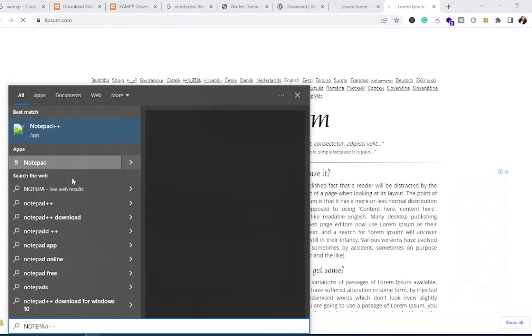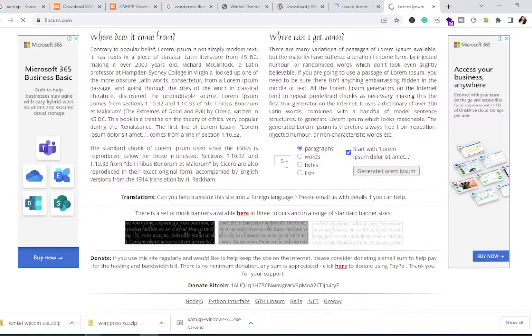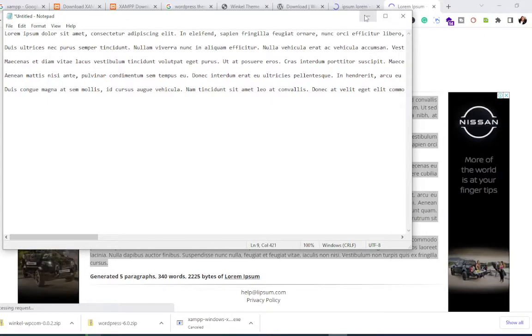So here I can generate 5 paragraphs. We start with lorem epson. So let's generate these, and we should be able to get some lorem epson text. Let's copy it and paste it on our notepad. So this is not so good looking text.